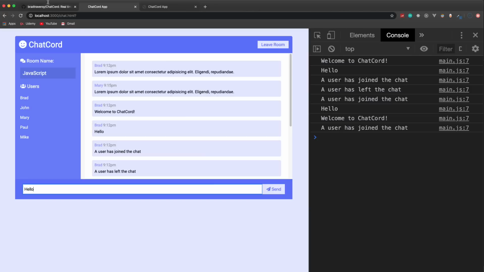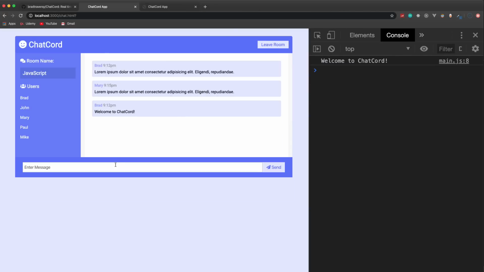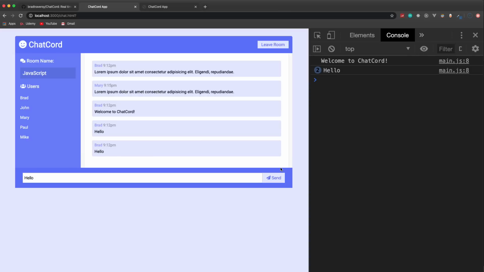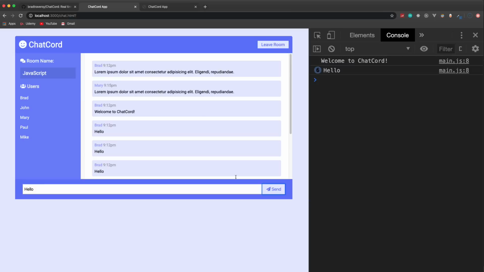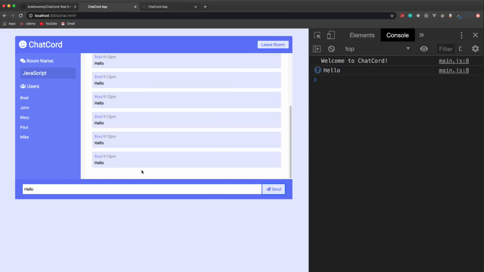So let's check it out. If I reload and let's send, now you can see I'm always at the bottom. Even if I go up here, if I send, it brings me right down to the bottom.